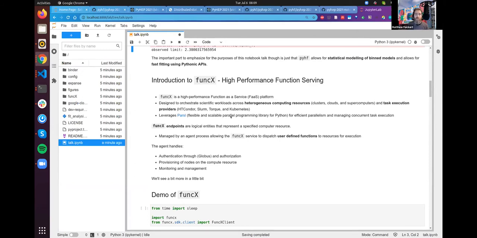The goal of funcX is to provide a tool to orchestrate scientific workloads across heterogeneous computing resources. So we're talking clusters on the cloud, on supercomputers, as well as across all different task execution providers. You can basically write one config that you vary a little bit to run on HTCondor, on Slurm, on Torque, on Kubernetes. So it is very extensible and allows you to switch where you're running with very little change to your actual setup. It does this by leveraging Parsl, a flexible and scalable parallel programming library for Python that is very efficient and quite nice.